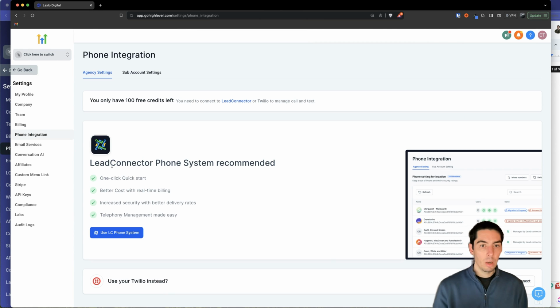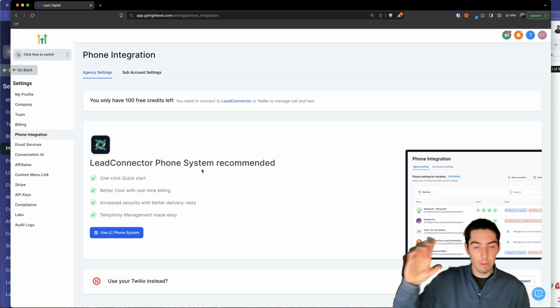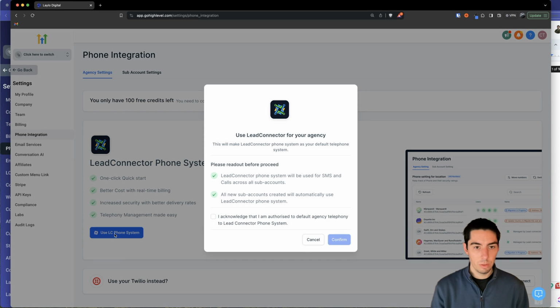And from here is where I highly recommend you set up the LeadConnector phone system. You could use your own Twilio account. That's what HighLevel used to be when they first started: you had to create your own Twilio account and connect it, and it was a lot of extra work. But now you're going to use the LeadConnector phone system, which is technically HighLevel's. They've partnered with Twilio. You'll click on Use LeadConnector Phone System, read through this, and acknowledge. I'll also put in the description the help docs that talk more about the LeadConnector phone system. Then click on Confirm.